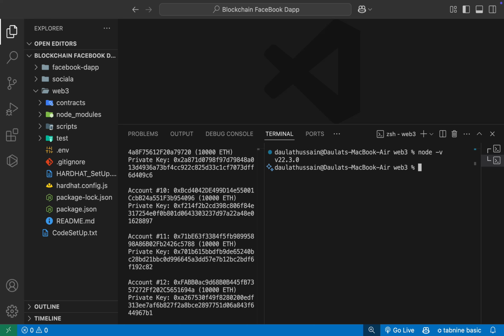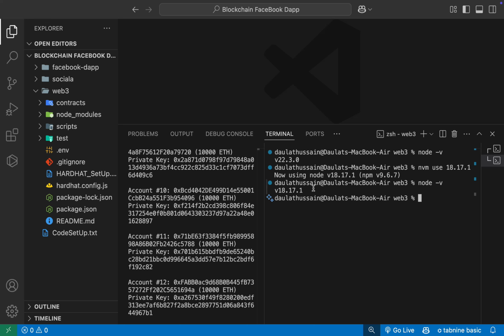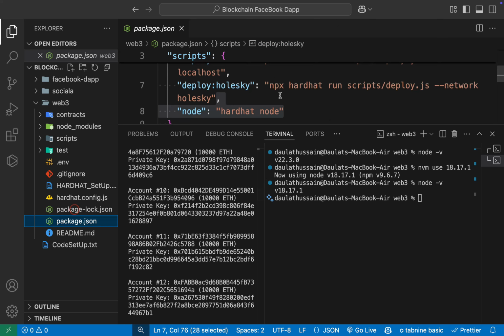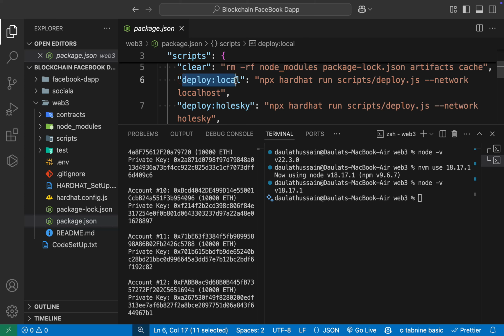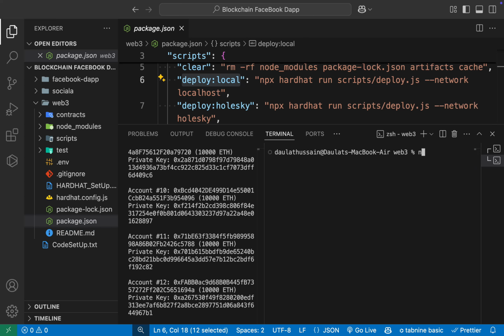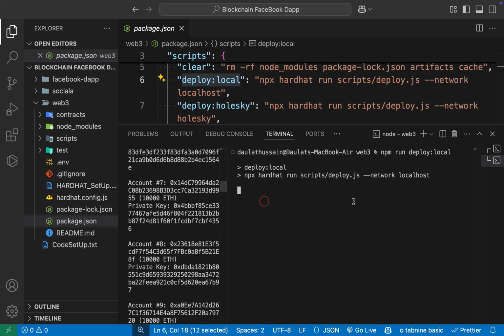So I'll say nvm use 18.17.1 and it will downgrade my node version. So I have downgraded my node version. Let me show you. I got the required node version. Now I have to deploy the contract. To deploy, I have to execute this command because I'm testing locally. Copy this one. I'm going to clear my terminal, type npm run, paste here and hit enter. It's going to deploy the contract and it's going to give you the address.